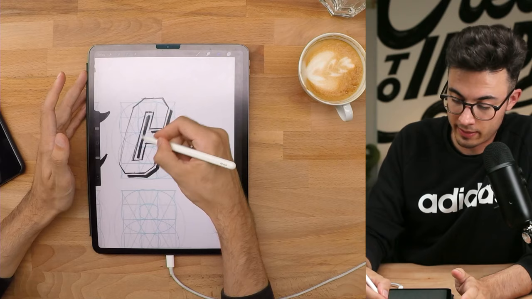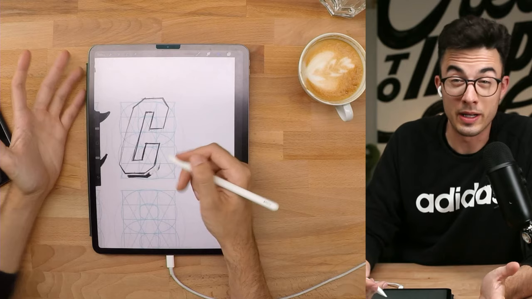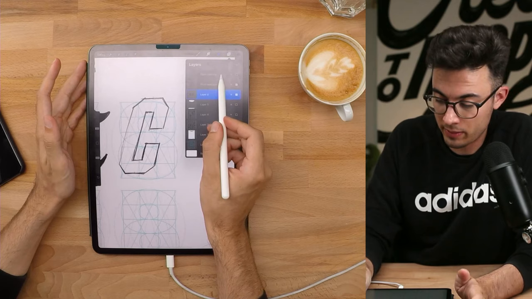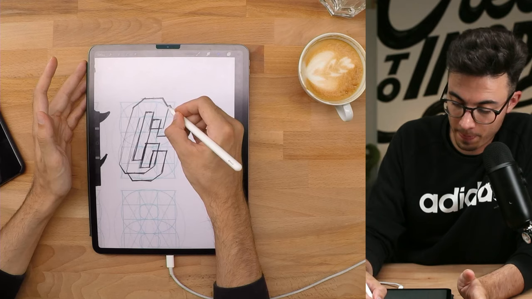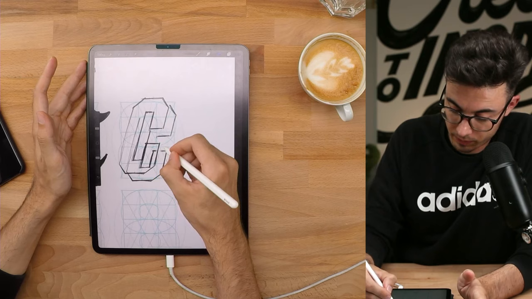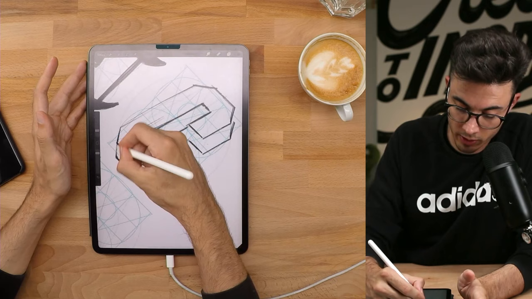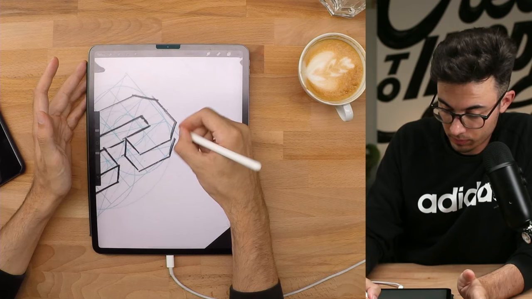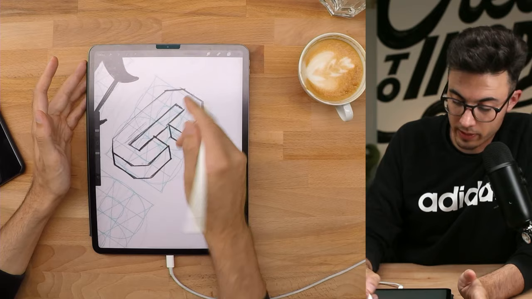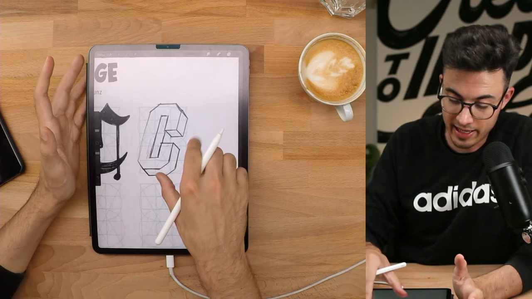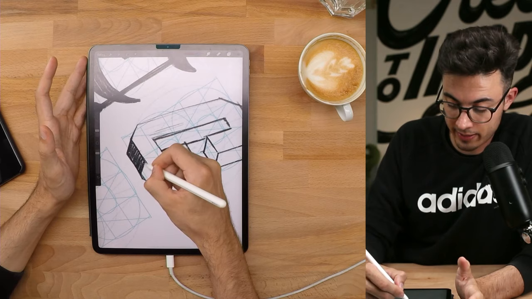So there's always a going back and forth between all these versions, finding out what is working really well, what isn't working at all, and learning along the way. So now I'm connecting these corners. So here we got a really edgy C. Compared to all these others, this one is really edgy. And now I'm just gonna try to give it the right amount of contrast so it really stands out.